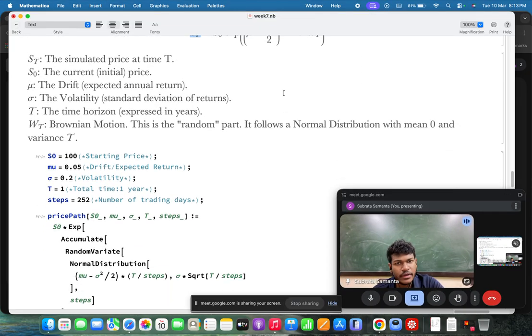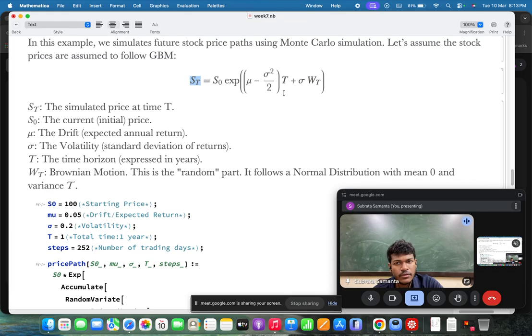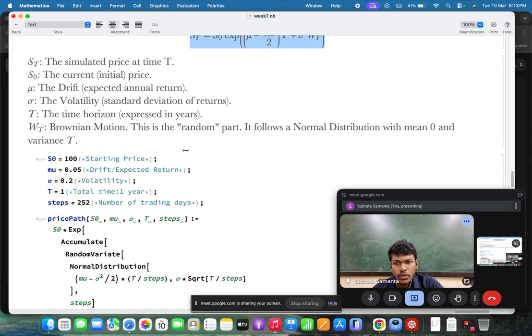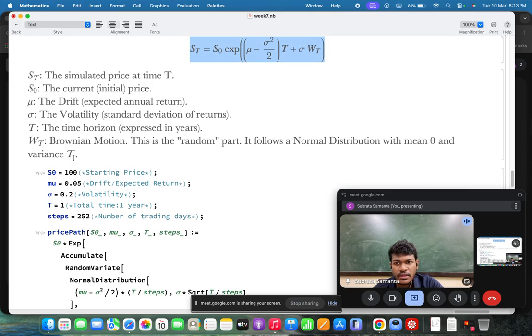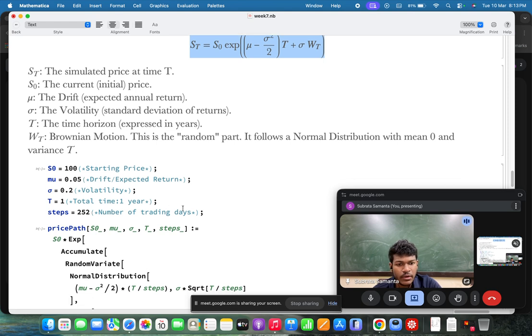Okay, so let's do this. Let's perform a simulation based on this formula. So I initialize all these numbers: S0, mu parameters, sigma and t, and also the steps. So I calculate at every day, what is my update?